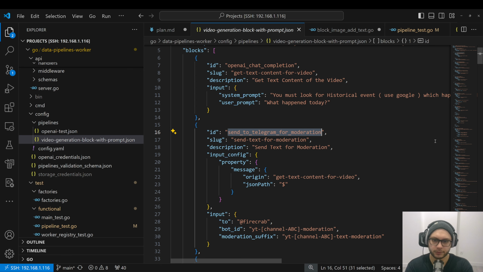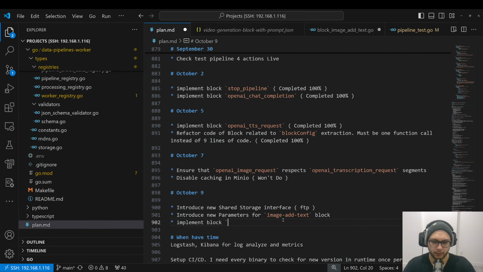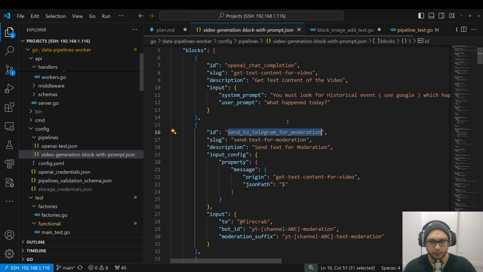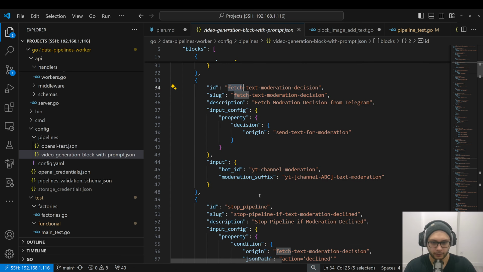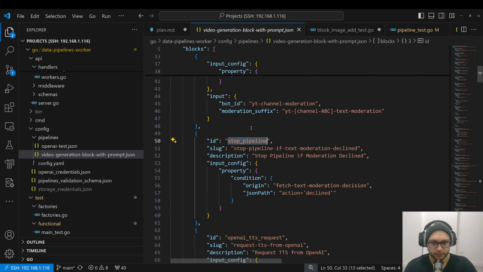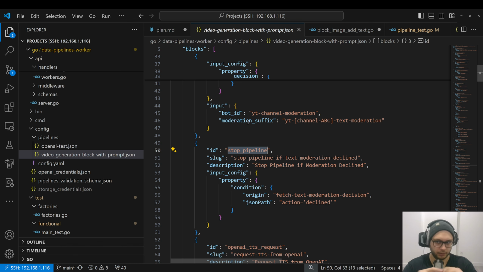Here. I need to start making integration to chat messengers. First of all, let's start with quite an easy one. It's send to Telegram moderation. I will have to send some text to my messenger, and if it works, then that means this block is done. After that, there should be another block which says fetch, that what I clicked to proceed. Stop pipeline, it's already implemented, so it will stop processing this event if I said decline.